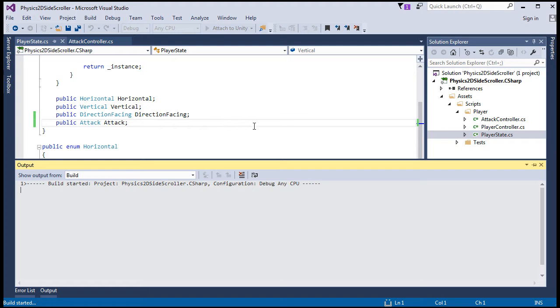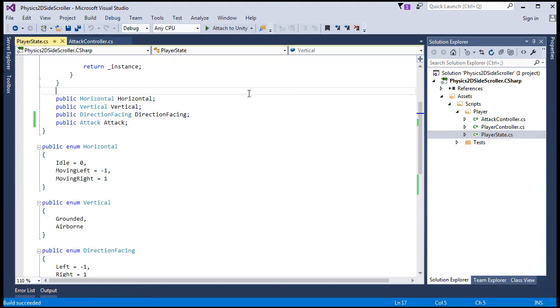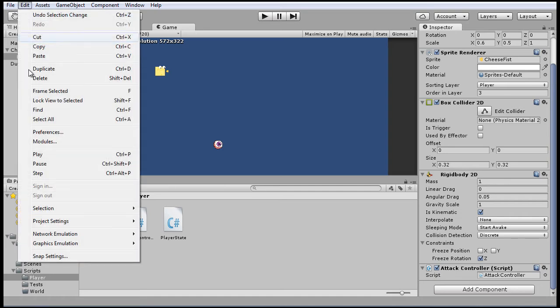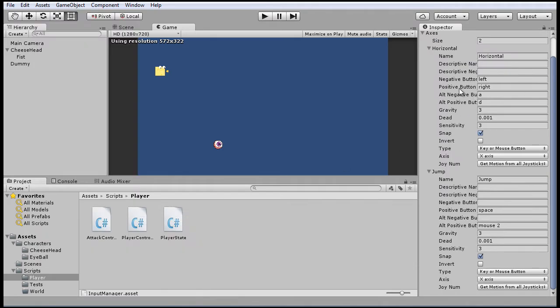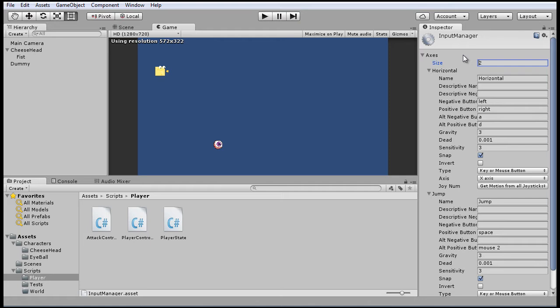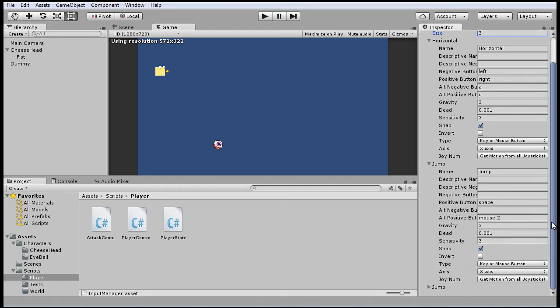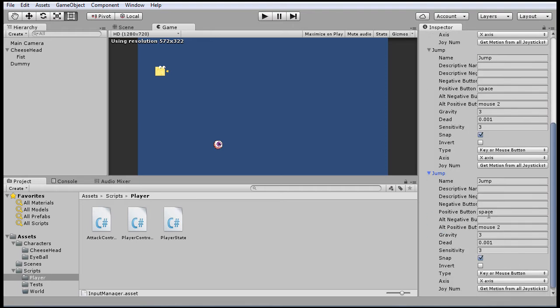Also, we're going to need a button set up for this. So again, we'll go to the input manager and we'll give it another axis. So turn it to 3. And here we'll call this one punch. And the positive button, we'll just set it to the V on the keyboard. Mouse button will be 0, so I guess a left click.